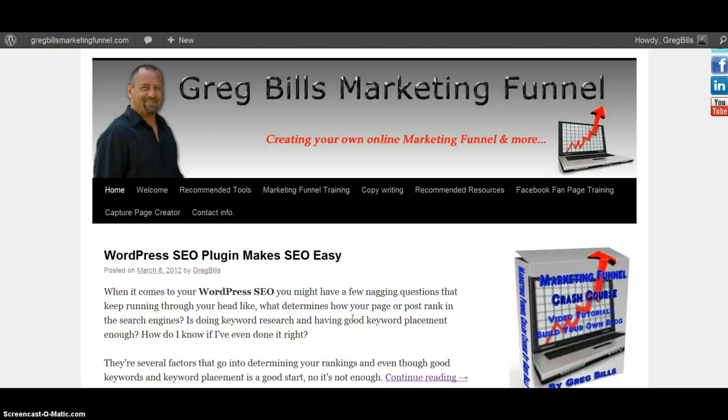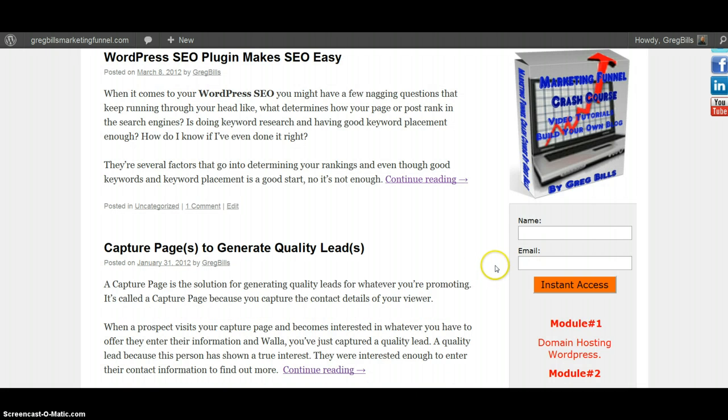Okay, Greg Bills here, and a couple of days ago I was asked how to add a graphic or an image to an opt-in form or an opt-in box. What they wanted to know was how I went about this right here. Here you see my opt-in form, and right above it you see an image. Now what you need to understand is that this image is not actually part of this form itself.